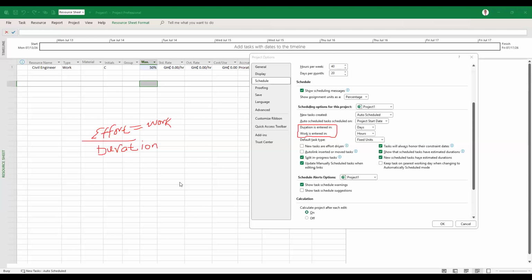Louis, what's the difference between effort and work? I mean, effort is the same as work. How is it different from duration? So we can use that to explain these aspects.